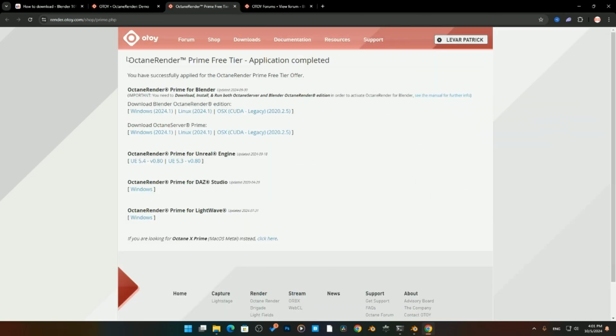You'll be prompted to this page, application completed, Prime Free Tier, okay? You can clearly see this has been updated as of September 30th. And then you're going to download Blender Octane Edition and download the Octane Server Prime. We need both of these to work. Download them for your appropriate system. They're available for Linux, OS X, CUDA, Windows, okay? Once you have those downloaded, we'll begin the installation.